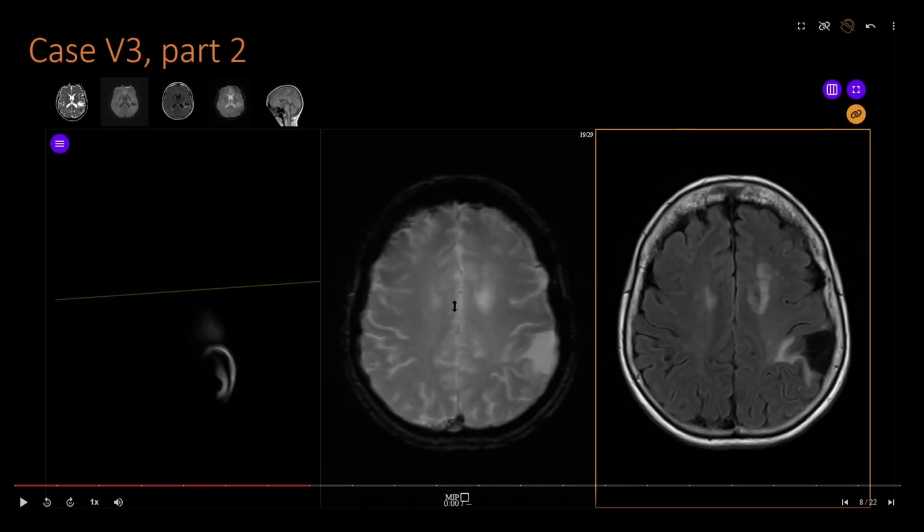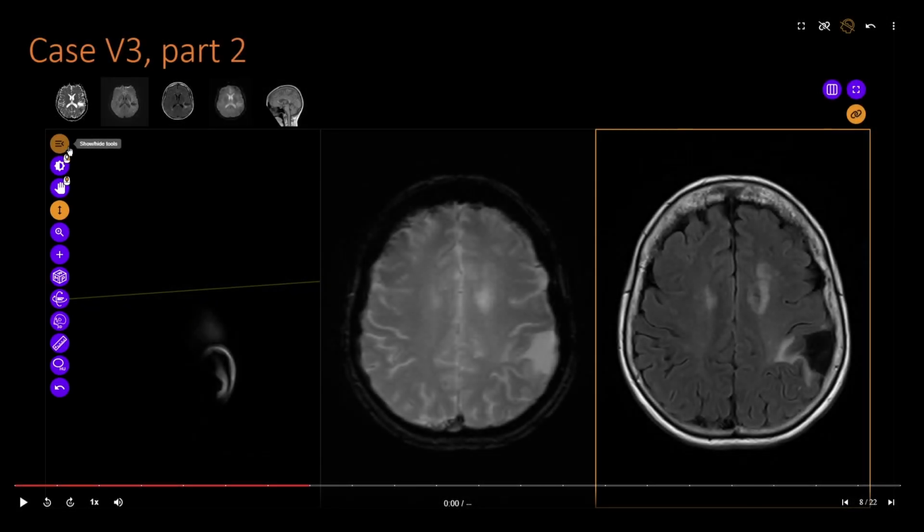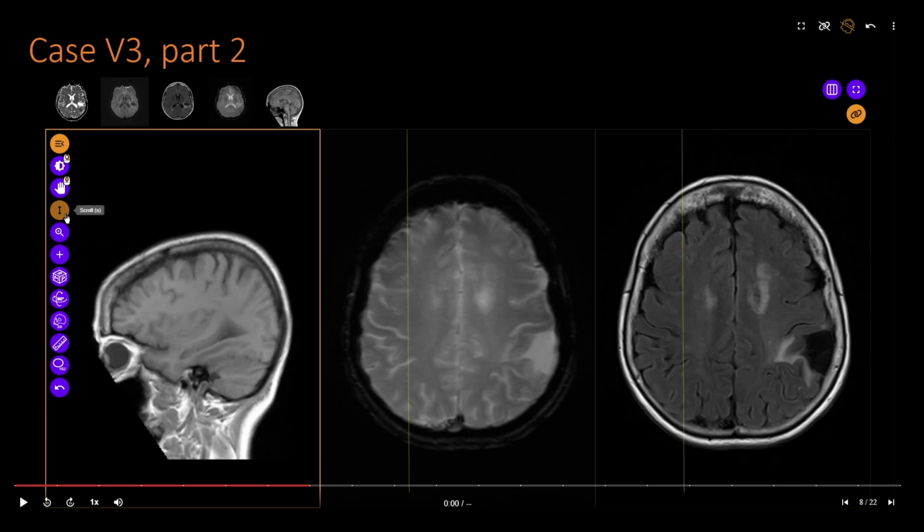If you want to see the list of tools available to manipulate these images, simply click this button in the top left and the list of tools will pop up. You can hover over a tool to see what it does and also the keyboard shortcuts associated with that particular tool. The tool that's in orange is the main tool, and it's a tool that's assigned to the left mouse button or touch if you're using a touchscreen.